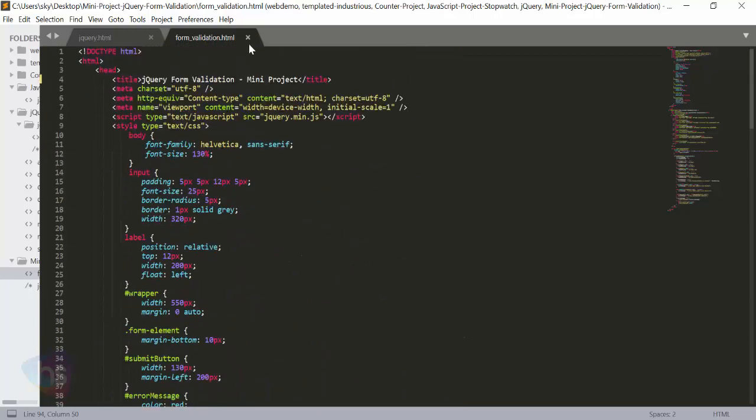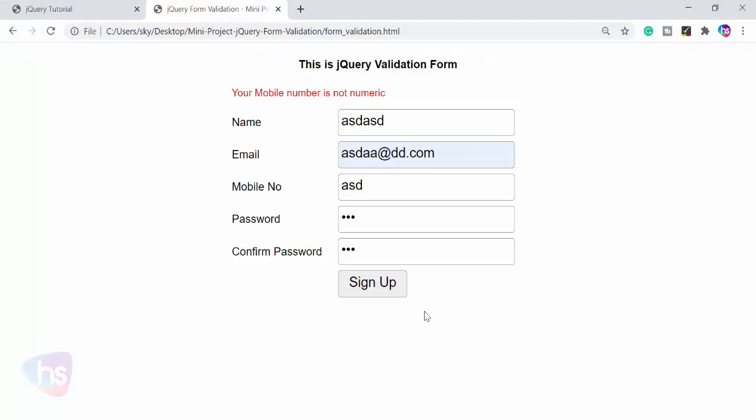I hope you have a good understanding of how to work with jQuery validations. It is very important. Wish you good luck in applying more and more jQuery validations to your HTML forms.